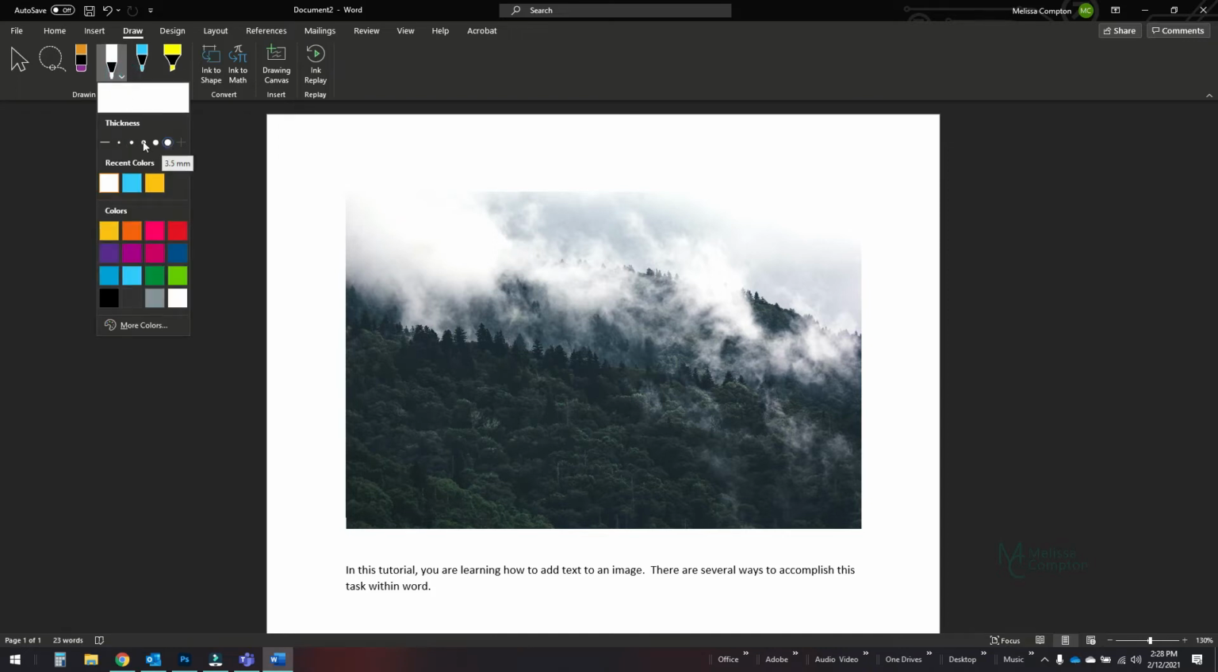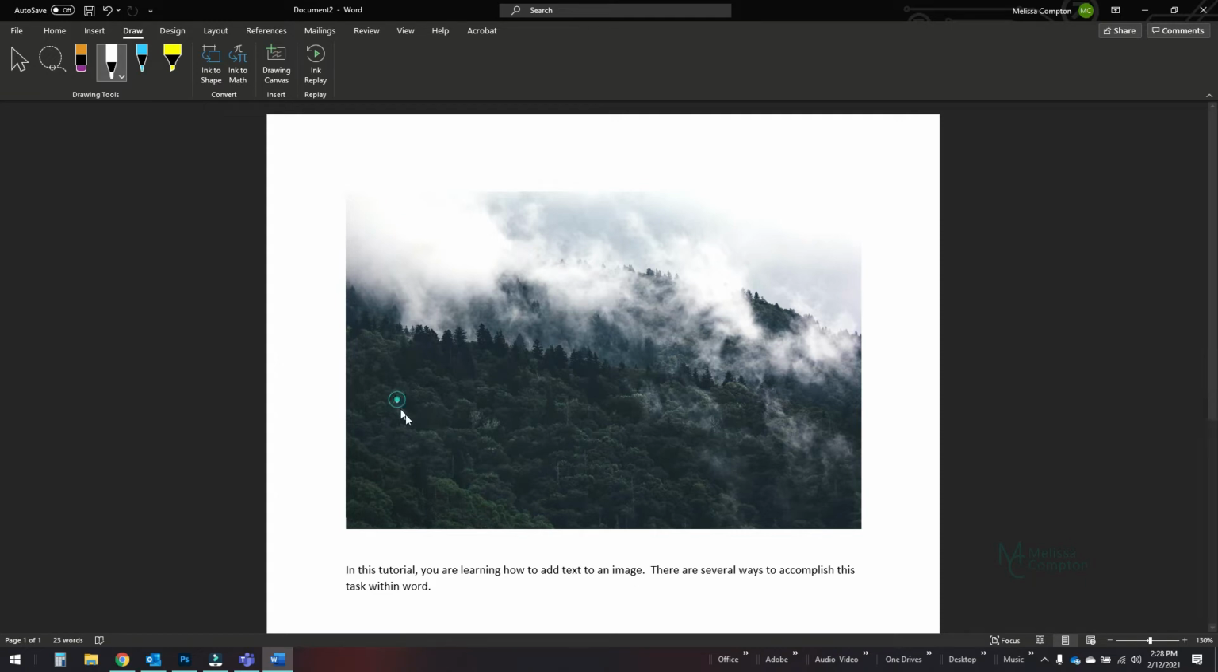You can set your thickness in here. Let's make it about right there, and then we can pick a color. And then you just come over to here and, forgive this handwriting. There we go. And we can say hello. You can write whatever you want in there.